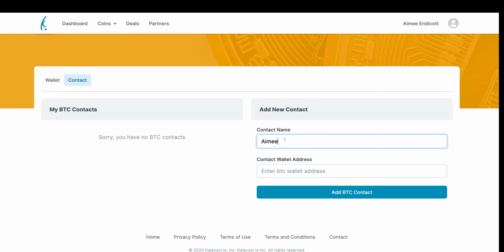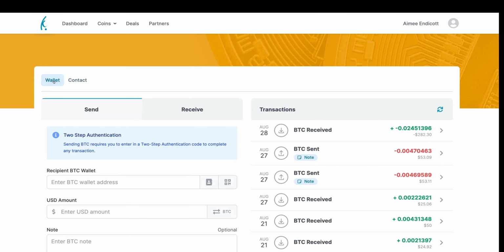So for this one, this will be Amy's address. And I'm going to paste that in there. Perfect. Now we'll just add that Bitcoin contact. Perfect. Now we'll go back to the wallet and we'll try sending some Bitcoin.